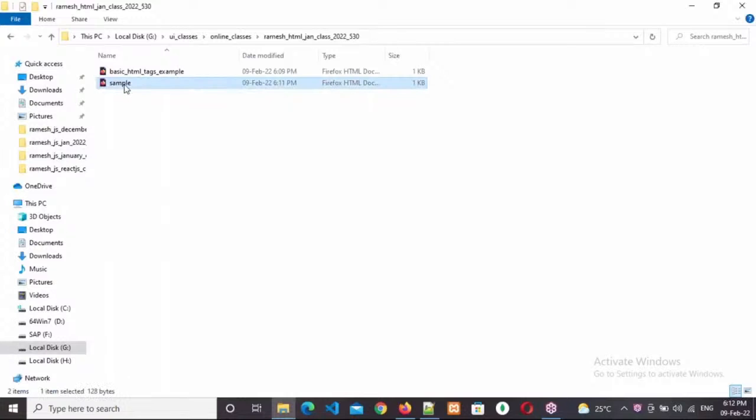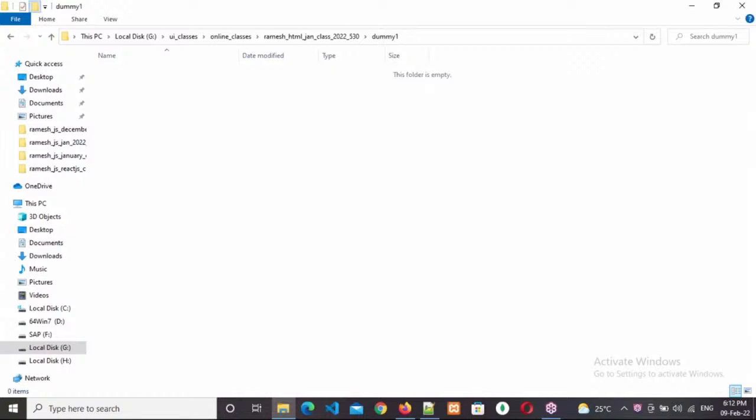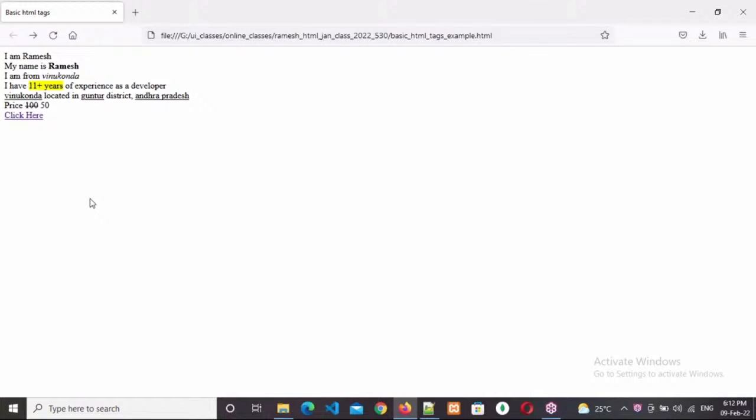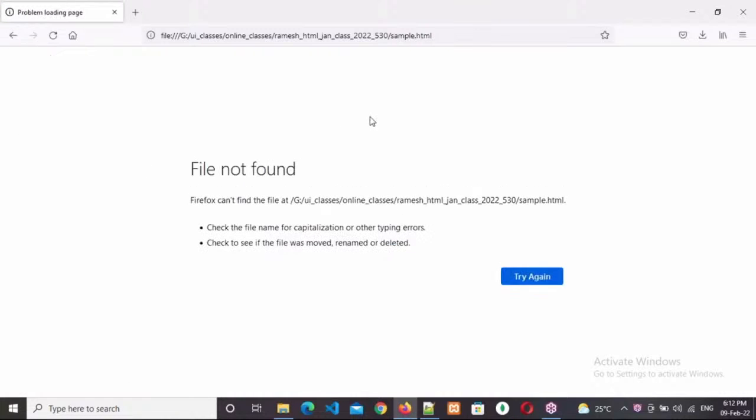I am cutting this sample.html here, and I am creating a separate folder called dummy1, and again here I am creating a folder called dummy2, and here I am writing sample.html. Okay, right. Now come here and go back. Now refresh. Now click here. Are you navigating to sample.html right now, Srivastava?